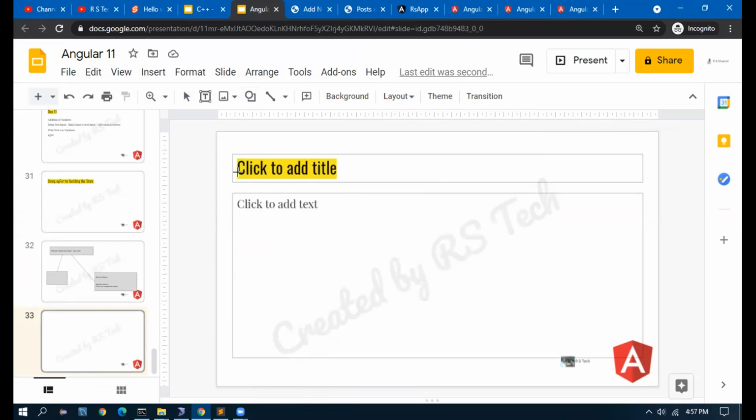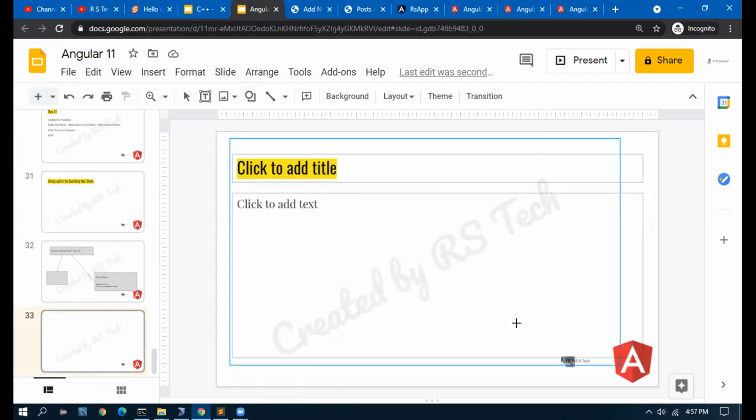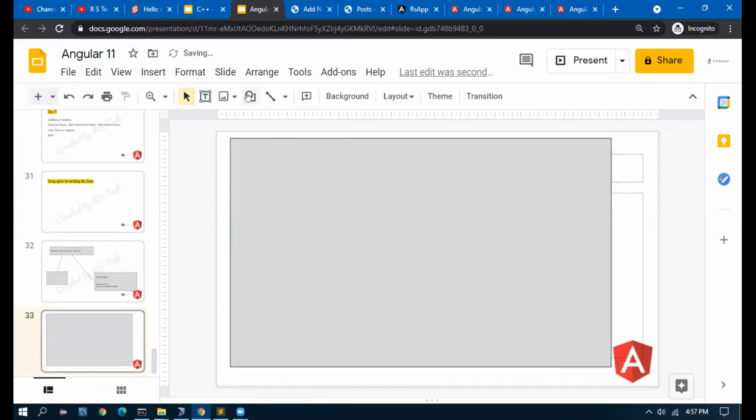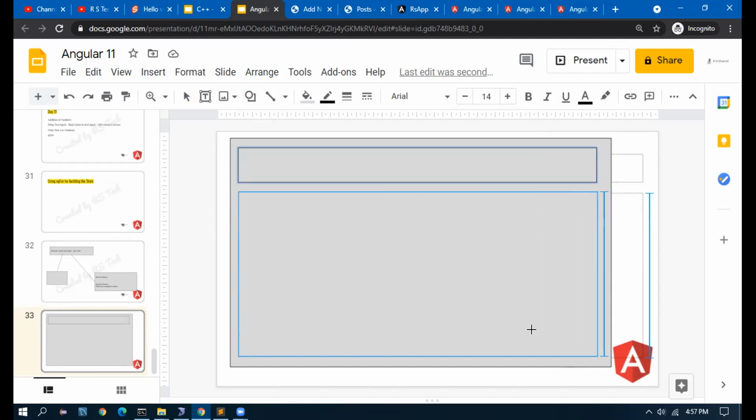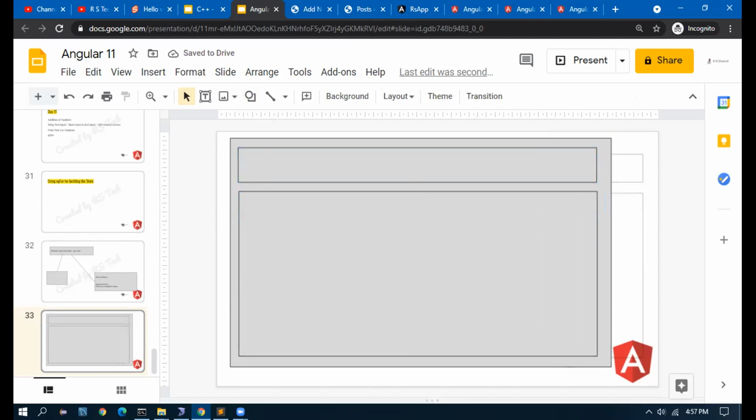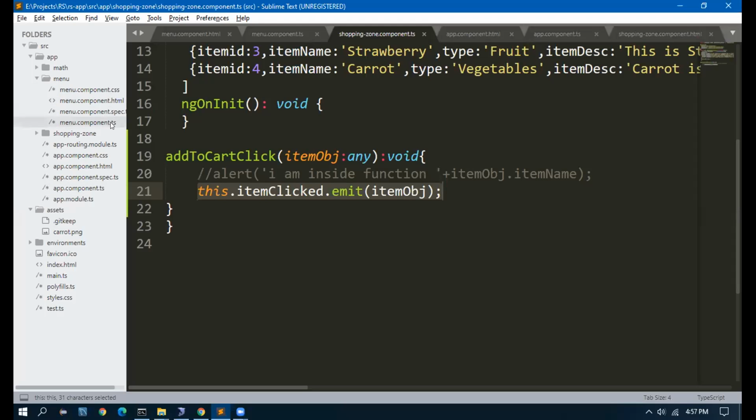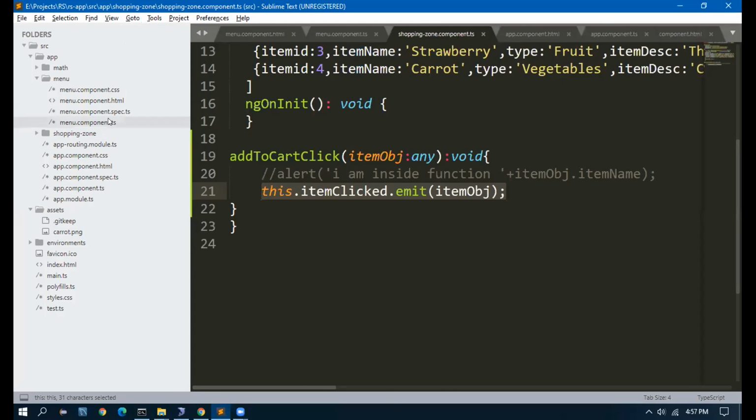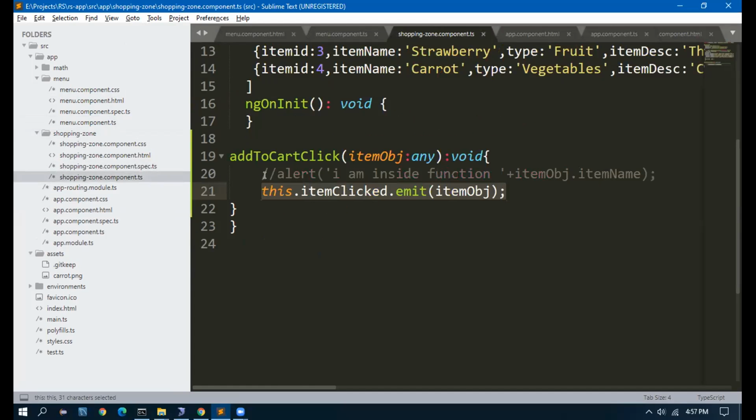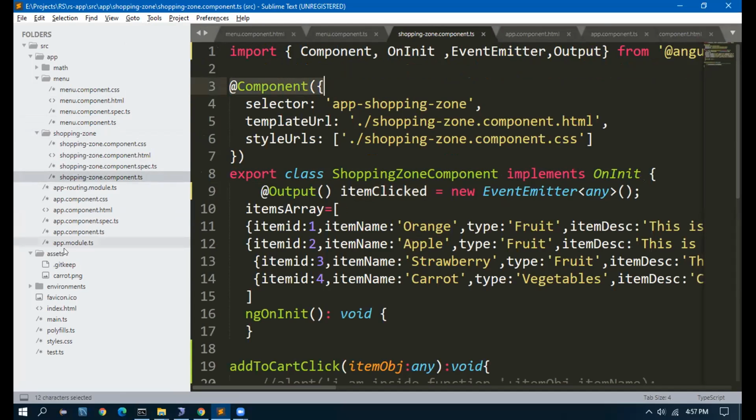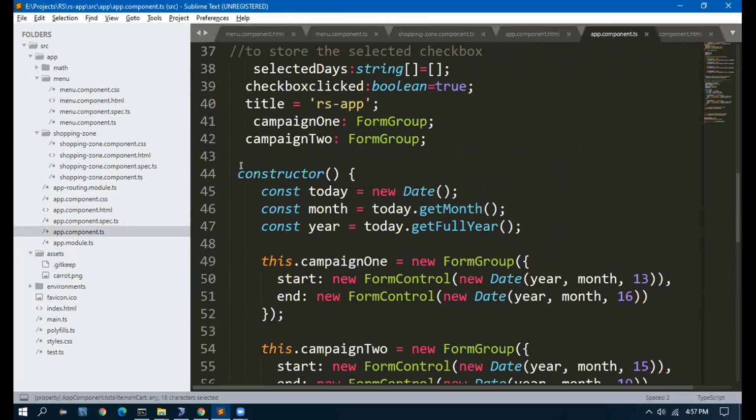So in this page, we have the app component, the outer component. App is the outer component. In the app component, we have the menu component at the top. Below the menu, we have a shopping zone component. These are three different components. How are we identifying a component? It has a TS file, it has an HTML, and we have put @Component. So menu is a component. Shopping zone is a component. App is also a component.